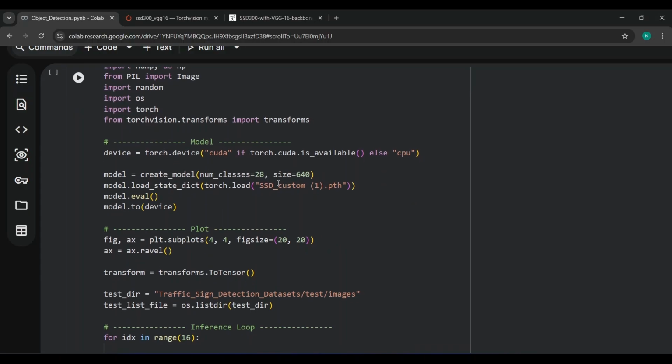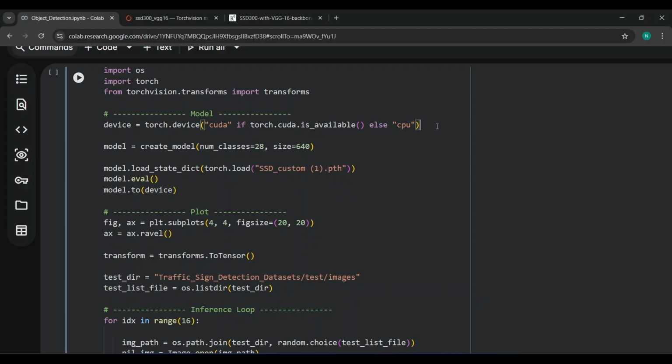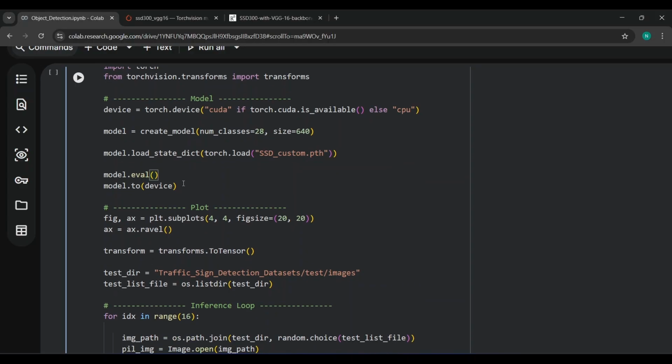Now this is the testing of the model. How do we test the model? Everything remains the same. Just call the function with number of classes and size 640. Here we load the model. First, the device is important; I have explained this line. How do we load the model? We use model.load_state_dict with torch.load and the path of the model. Before it was in training mode, but now it is testing mode, so the model has to be in evaluation mode. Everything has to be on the same device.